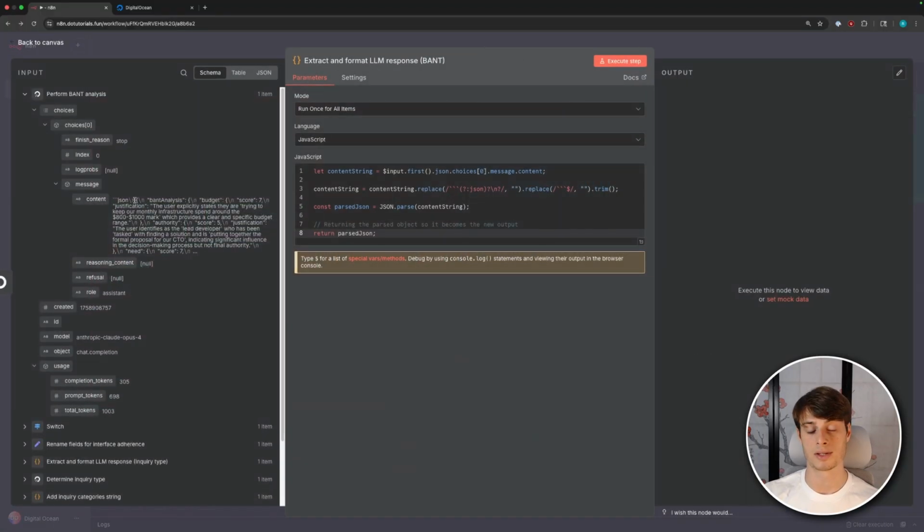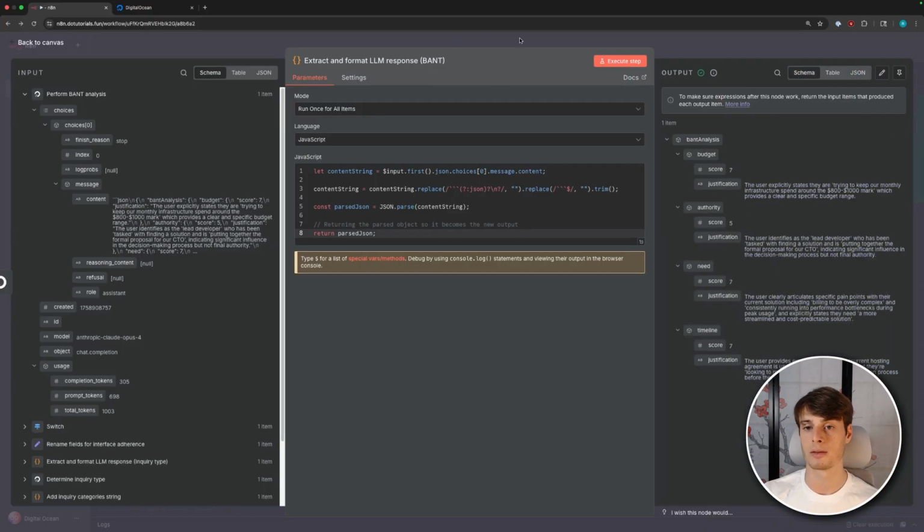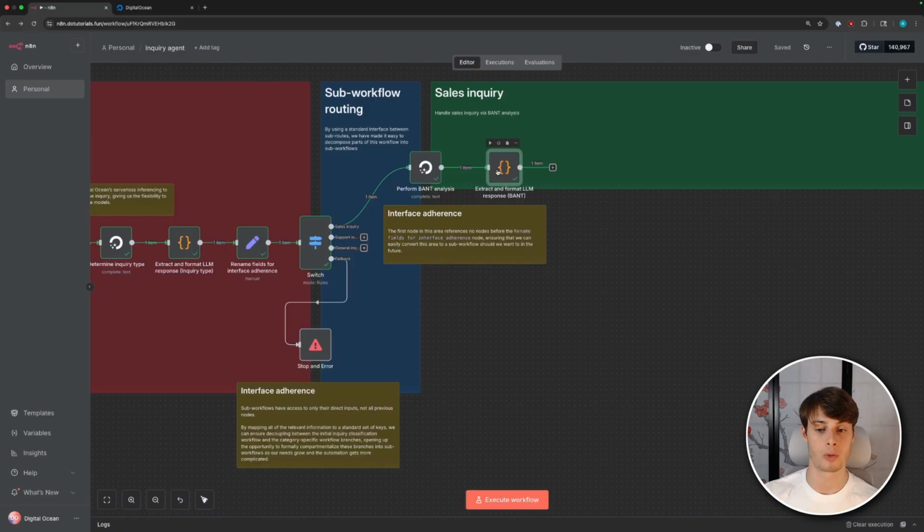So in this case, you can see that the return value from the LLM was not a pure JSON string, but it's a markdown JSON block with the JSON string inside of it. So that's why we have this filter here to pull that out. And we can go ahead and execute this step. And now we can see that we have an actual object that we can work with. So now the initial BANT analysis has been performed.